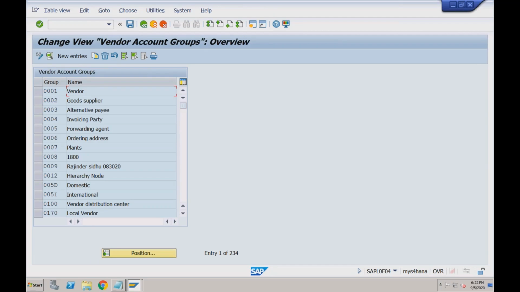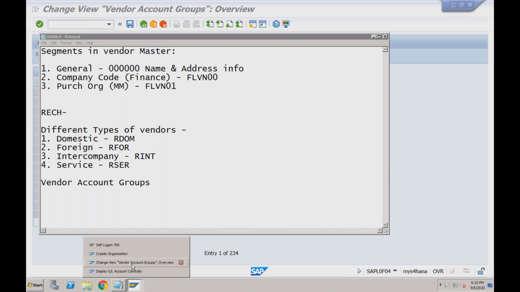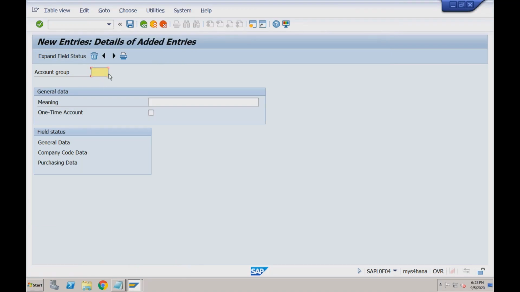So simple, if I want to create these 4 vendor account groups, I have to provide 4-digit codes. So let's say I'm starting with R. R means Reliance, in our case, DOM, FOR, RINT for intercompany, and RSER. So these are the 4 groups I want to create. Let's see if these codes are available. If someone has already used the code, then you have to change your code.